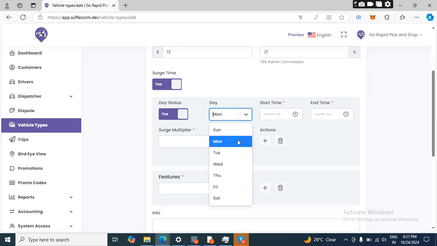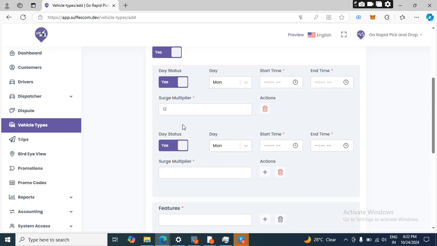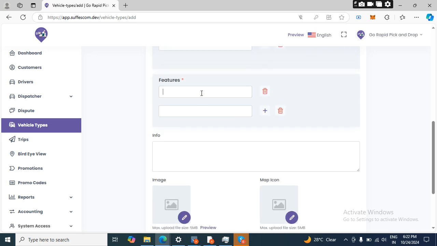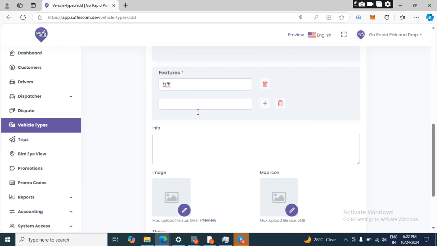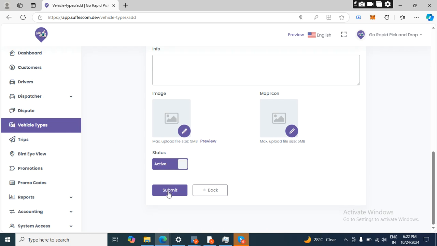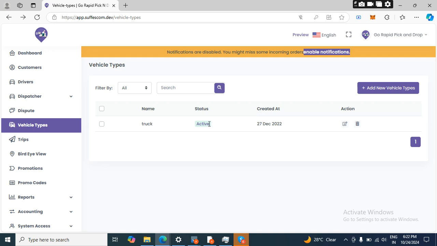Suppose I've selected Monday, or I've selected surge multiplier over here. How does it multiply? By clicking on the action button, I'll be able to create a new surge as well. I'll be able to write some features as well. By clicking on the features button, I'll be able to write the information, and I'll be able to click on the submit button of the vehicle, and the vehicle will be created on the admin side.